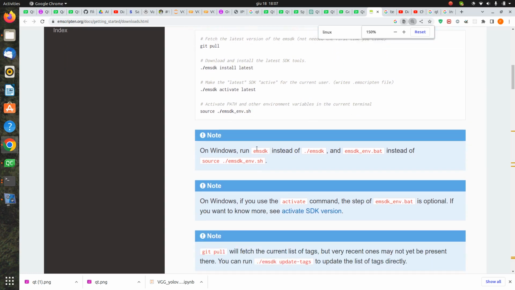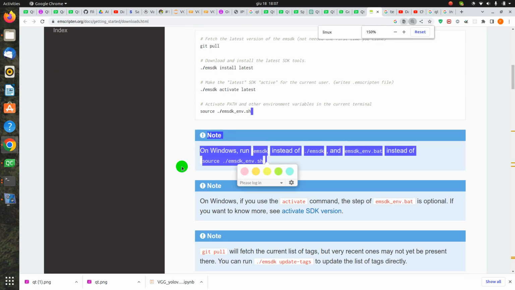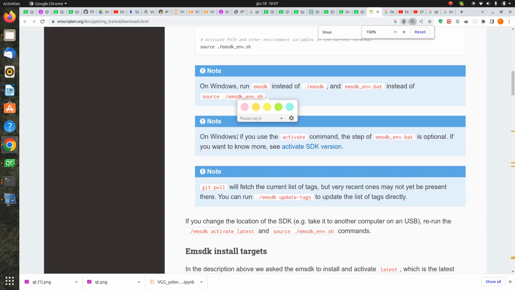Alright, so on Windows run emsdk instead of this. So please follow this part, for Windows users I'm talking about. Also for Windows users, if you see the activate command, the step of the BAT file is optional. If you want to know more, activate the SDK version.